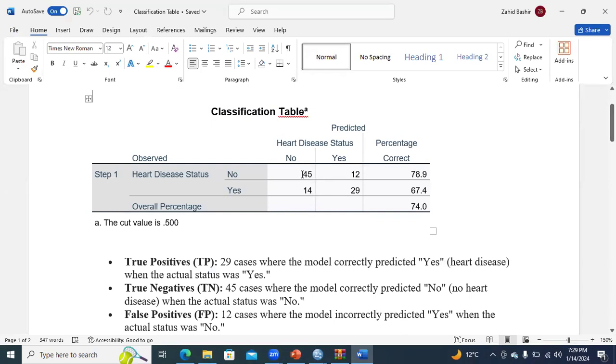You can see in the classification table there are four values. With no and no, 45 values are indicated. With yes and yes, 29 values are indicated. With no and yes, 12 values are indicated, and with yes and no, 14 values are indicated. So we can say 45 is indicating no and no. So what does it mean? What is 45 indicating here? 45 is indicating the true negative.